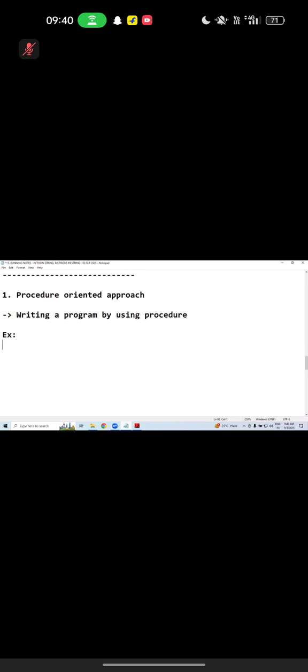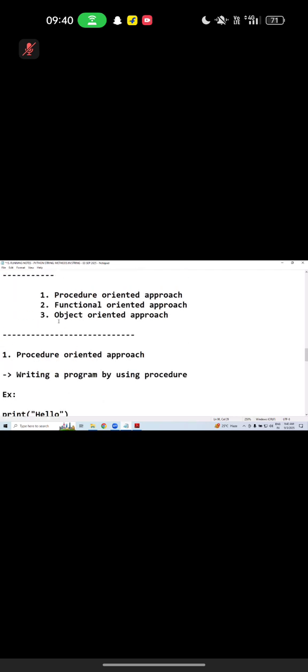Let me give a small example. Print Hello. Good morning. You can just write like this. This is called the procedure oriented approach. We've done this example. Can we move on to the next one? The next one is the functional oriented approach.